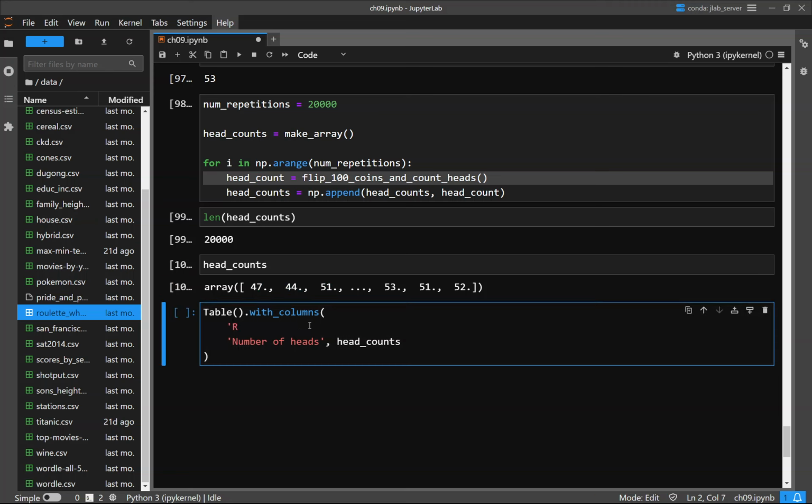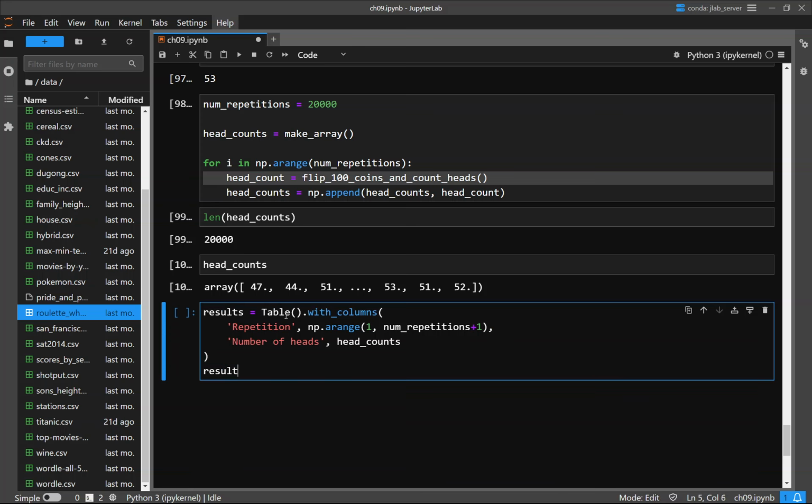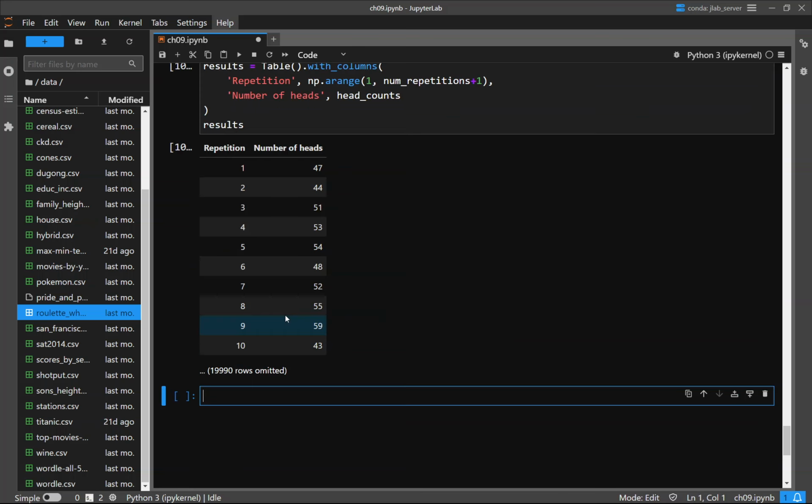So which repetition number was this? I think that's how you spell it. Which is just a range, right? np.arange starts at 1, goes up to num repetitions, whatever that was, plus 1, to make sure it does it right. And those are our 2 columns in our table, and I can call that results. And so there are 20,000 rows in this table.